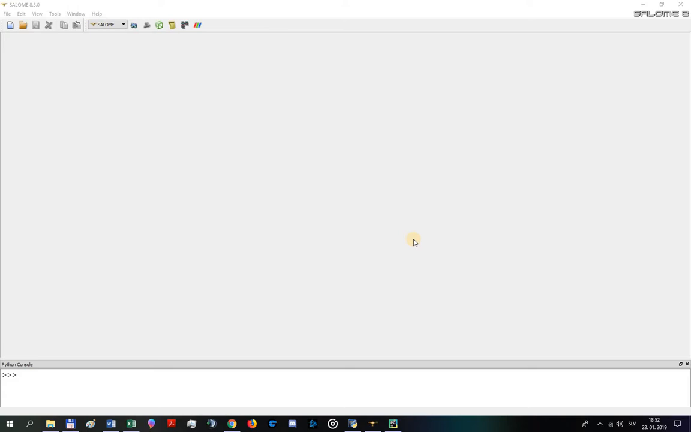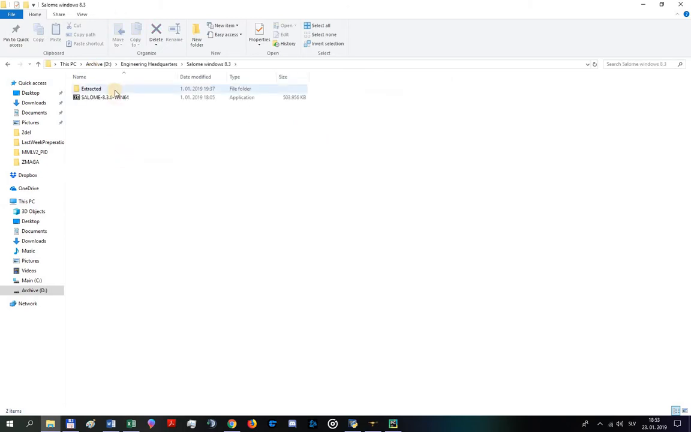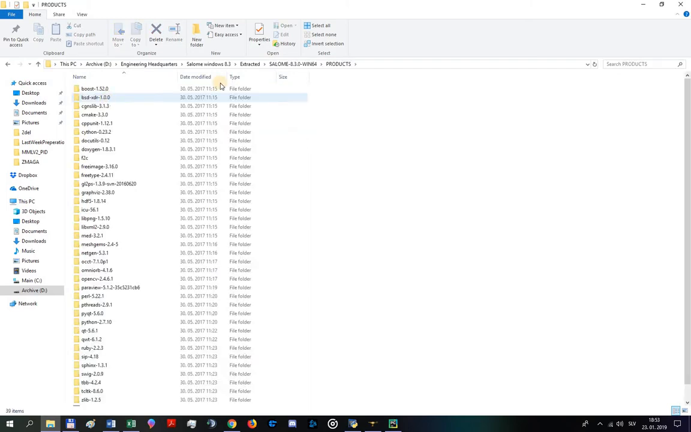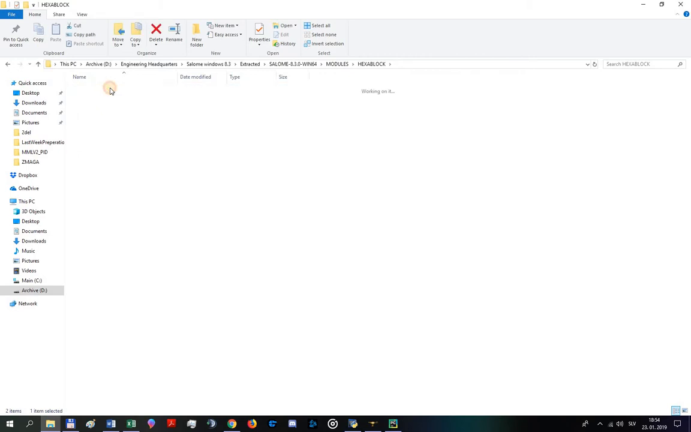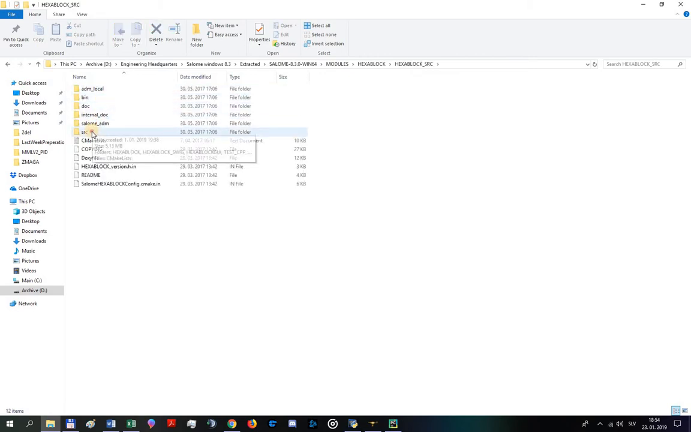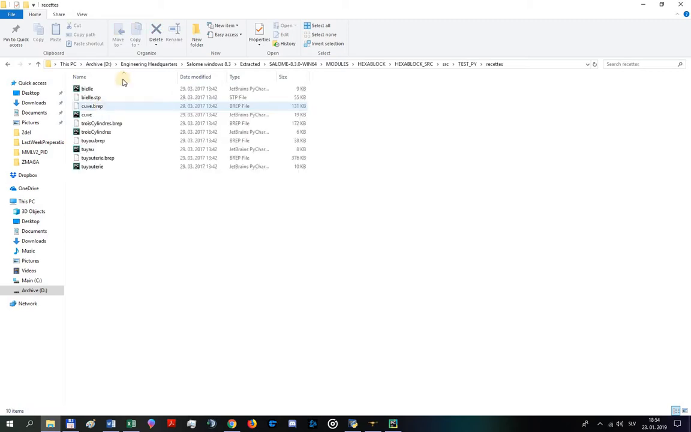Okay, to get started, let's first find the necessary files. So you already have them somewhere on your PC. When you found your installation folder, go to extract it, products, go to modules, HexaBlock, CRC, test, by, resets, and these two are the ones we'll be working with. I recommend you copy these two.